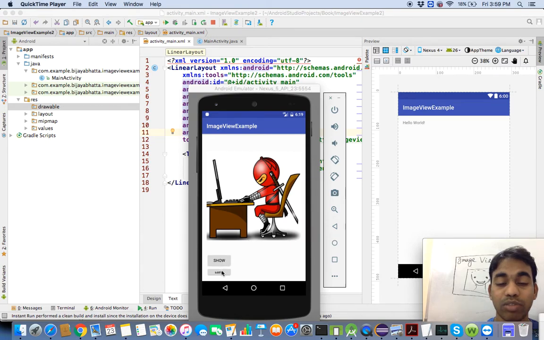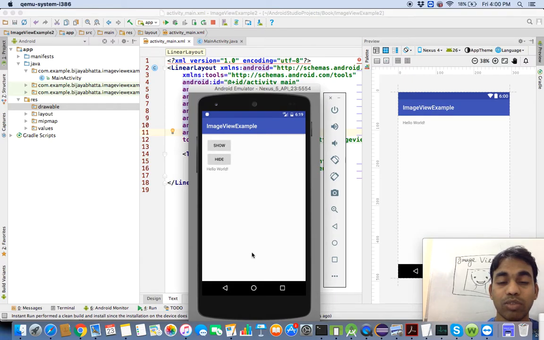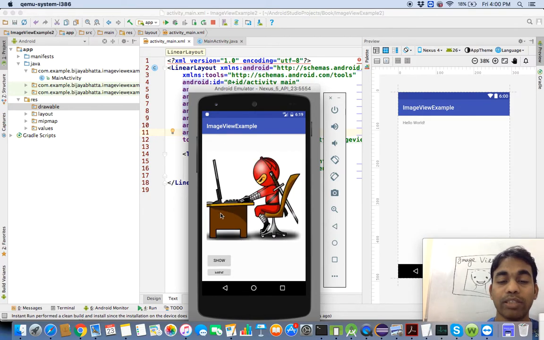Let me demonstrate. So this is visible, right? Let me click on this hide button. Now if I click this hide button, this is going to disappear. If I click this show button, then this is going to come again. So this is a small example we are going to do.